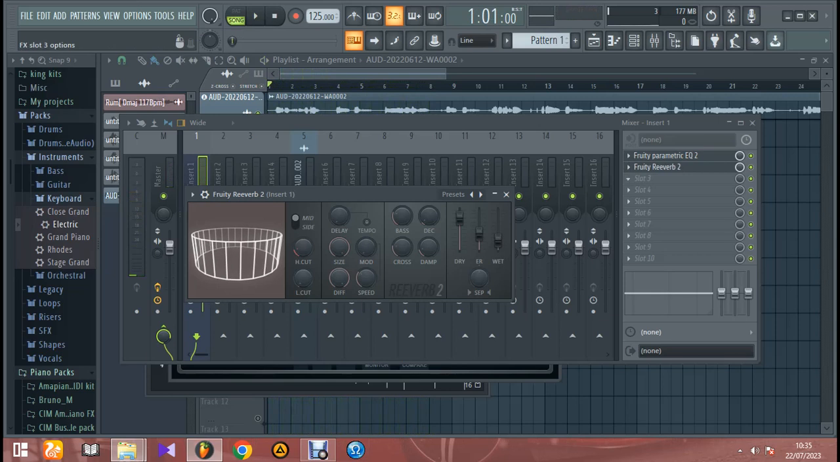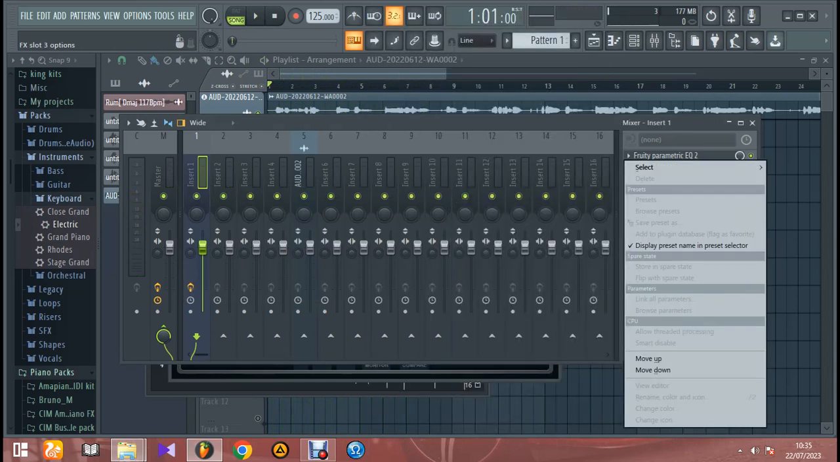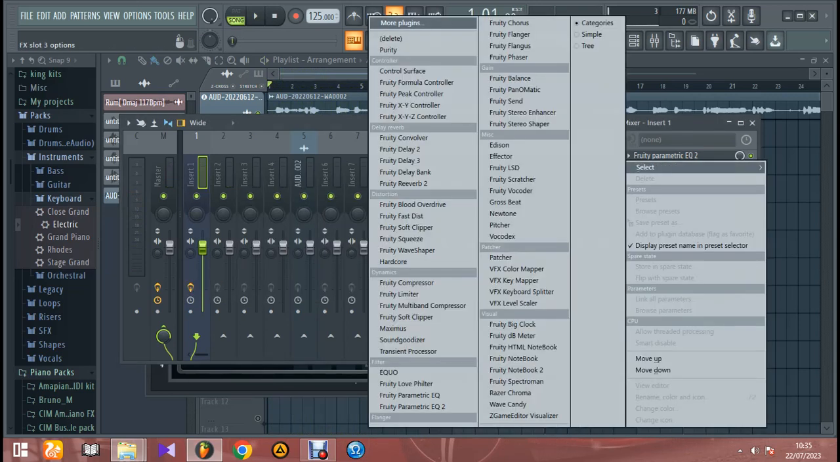Yes, now that we're done with the reverb, so far our vocal sounds better. It sounds alive.